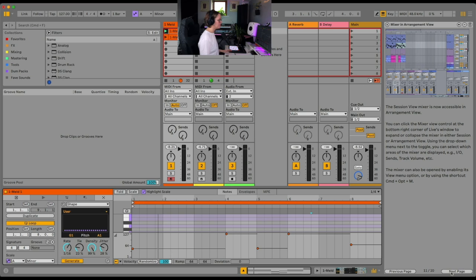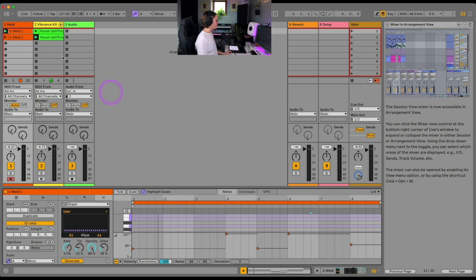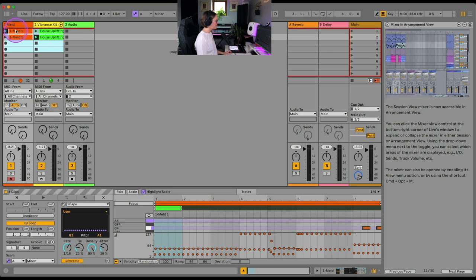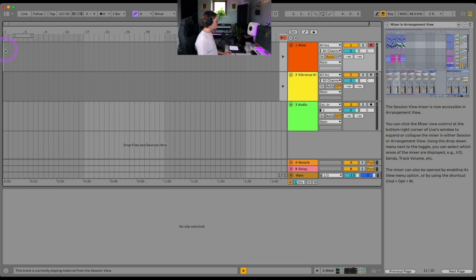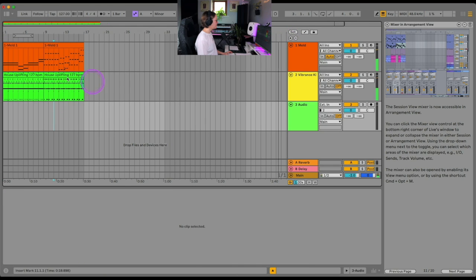Mixer in arrangement view. So let's go to arrangement view. I'm just going to copy some of these samples and we're going to go here. By the way, I appreciate that they just made this logo here on the top like the normal Ableton logo. I like that. Okay, let's just copy some stuff in here. Perfect. Activate it in here.